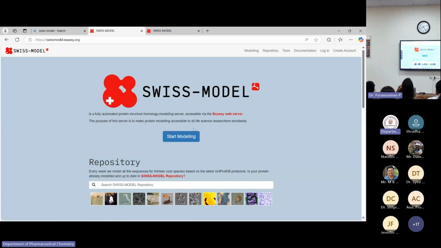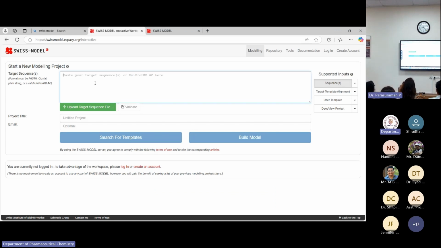ID. On clicking start model, we can paste the target sequence here, or if you have a UniProt ID, we can paste it here, or if you have a notepad or a Word document, we can upload it here, but we cannot upload screenshots here. If you are a member of a DeepView project, we can upload directly from the DeepView project. User template: if you have a properly sequenced or built 3D protein structure, we can upload it here. I have a UniProt ID.